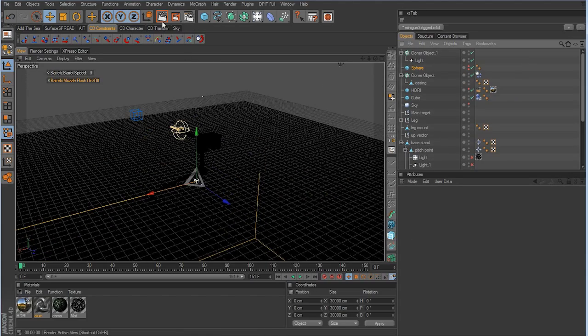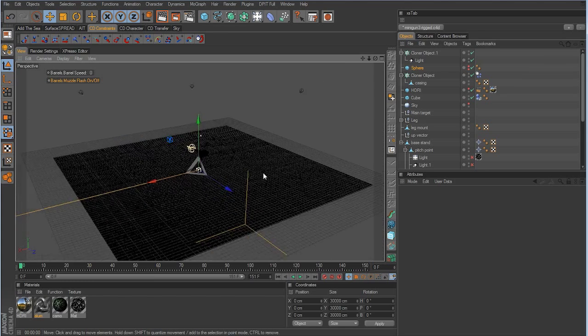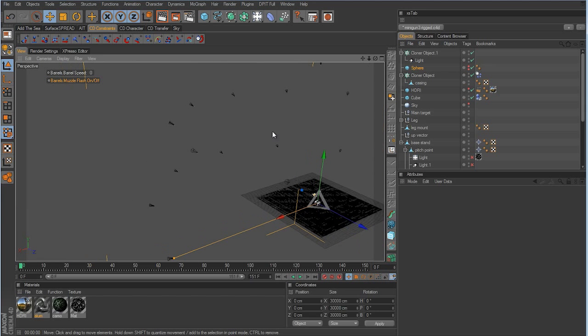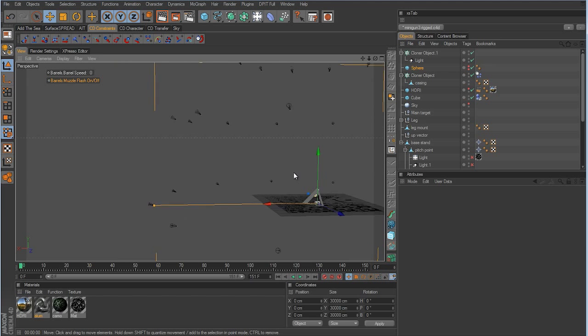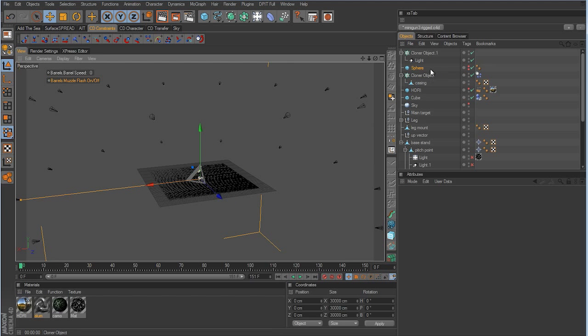So if we hit render, nothing at all. And the reason for that is because these lights, they're all focused outward. That means the lights are not being directed inward, and there is no lighting that is affecting the inside of this dome. So what we need to do is tell these lights to be pointed inward.